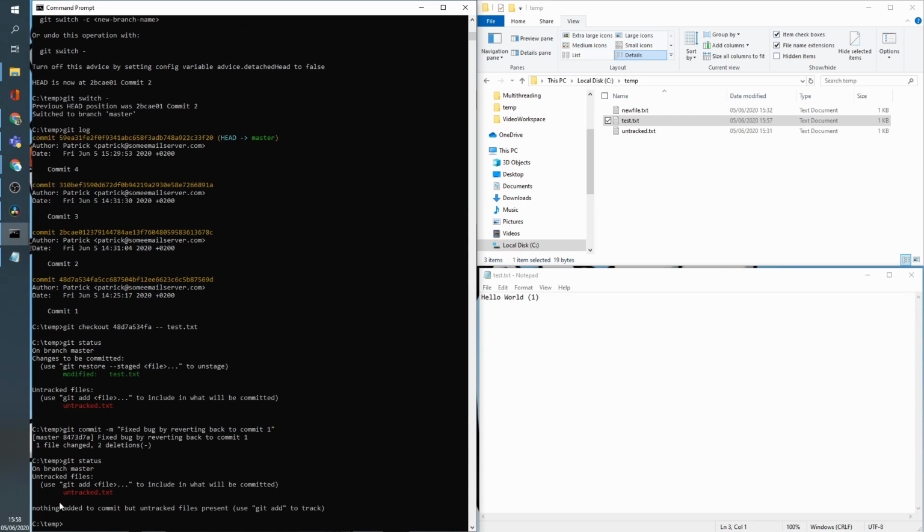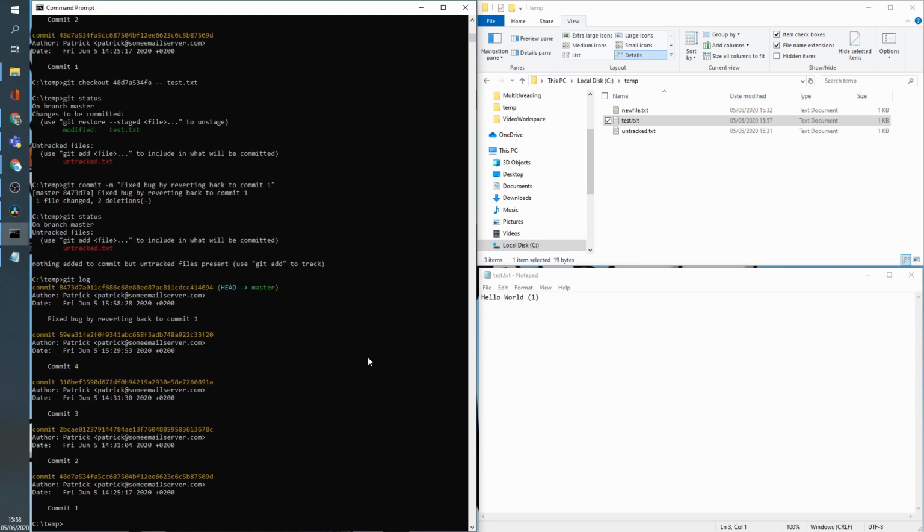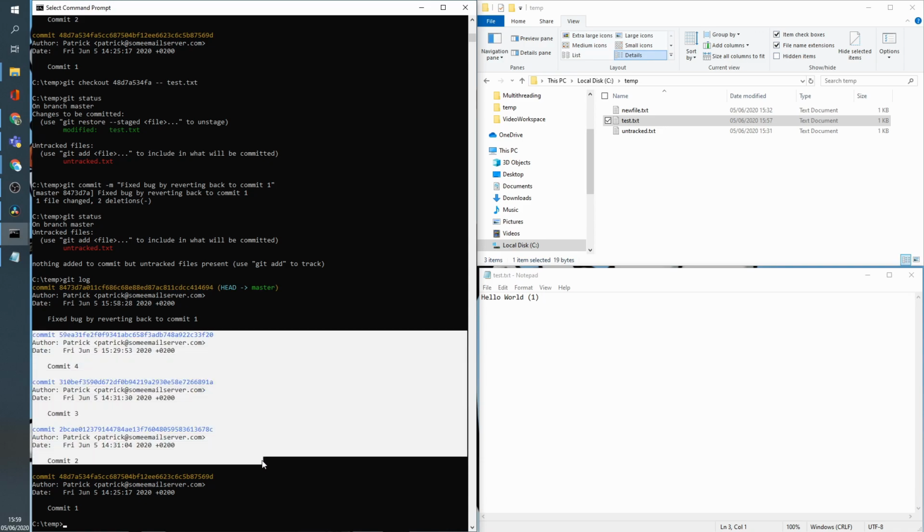Well, clean working tree. I have my untracked file here. I'll just ignore that for now. But my file, or multiple files, if you want to go that route, has been reverted back, and my history will also reflect that. But, and that's the nice feature, you'll still have all of this history because it's part of history. You've changed the files and you added to them, and now you're reverting back to commit 1.